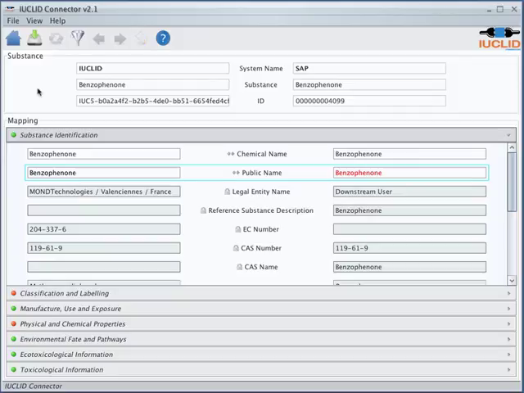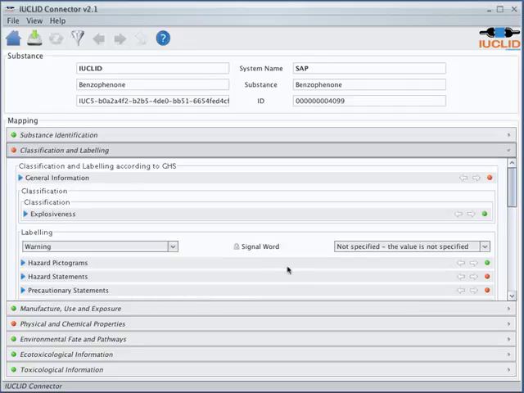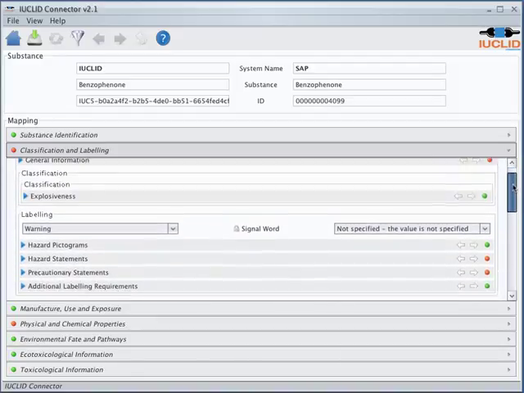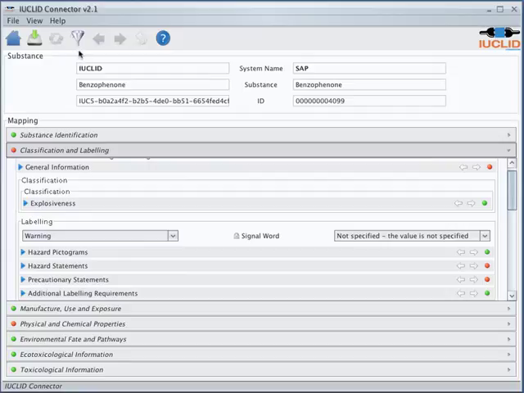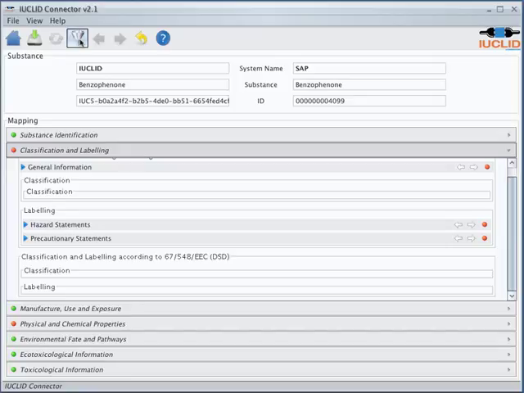Therefore, let's continue to the next section where we have a red bubble in front, which is classification and labeling. Here we can already see that there are multiple fields which have differences in the SAP and in the Euclid. In order to see only the fields which are different, we can press this filter symbol here on top, and it filters out all the green elements.